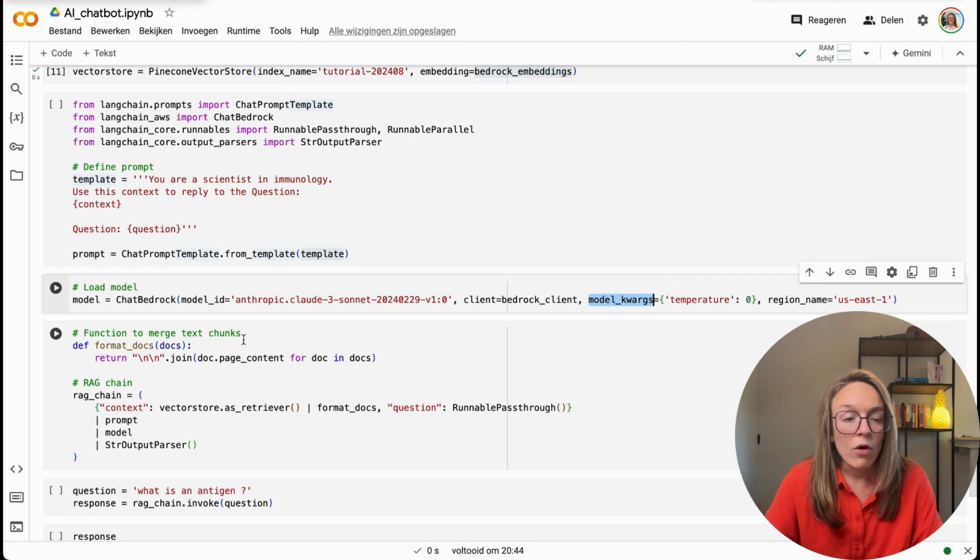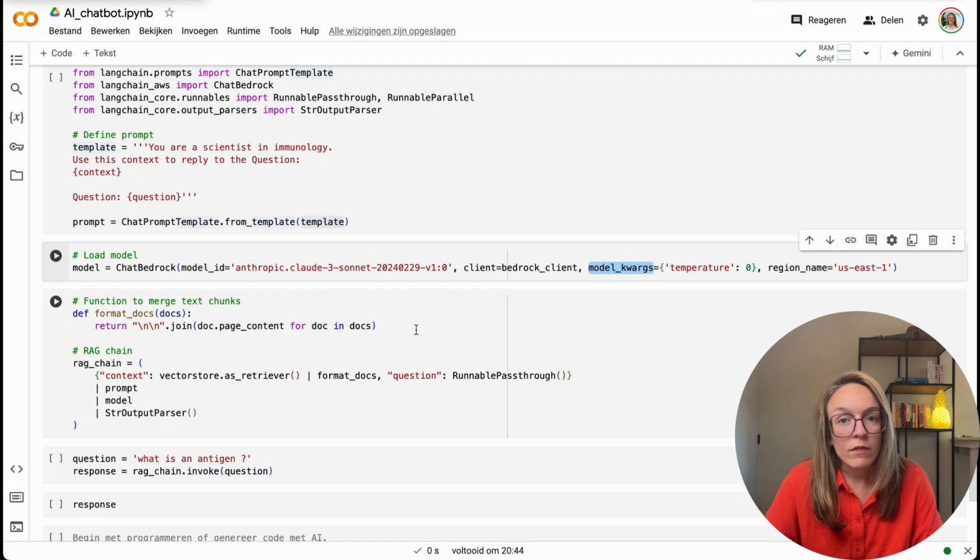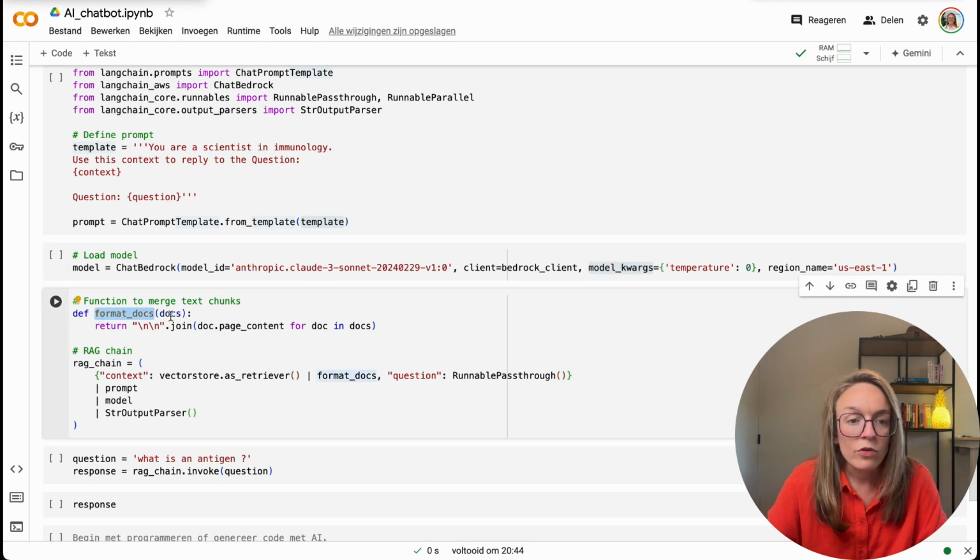So we have now our prompt and our model. Next thing that we need is our retriever. And for this, we will create a function that combines all the documents that we retrieve from our vector store into one document. And this is called the format docs function, which takes as an input all the documents that are retrieved by our vector store and then are joined into one piece of text by this join function.